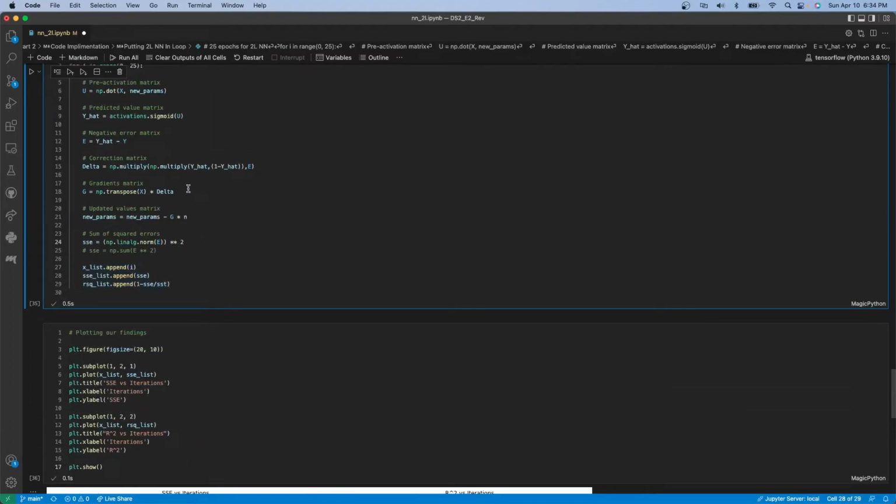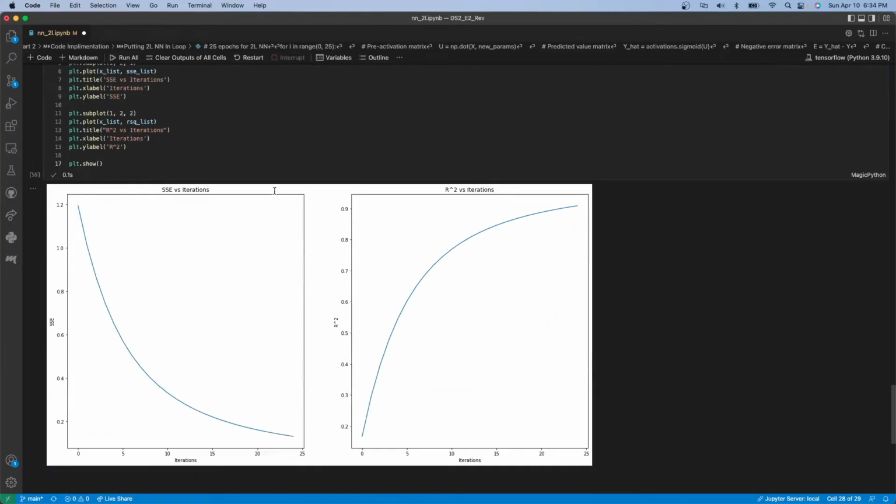So there we go. Let's run this preliminarily and see how it looks. Okay, so very similar to what we've seen in the past. As the iterations go by, the error is slowly dropping. R squared is getting better and better. So there you go. We can see that the performance is pretty good.